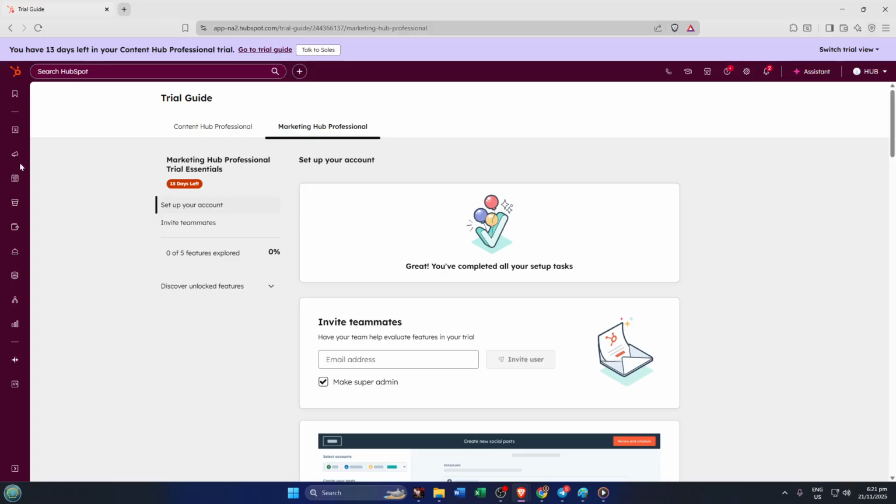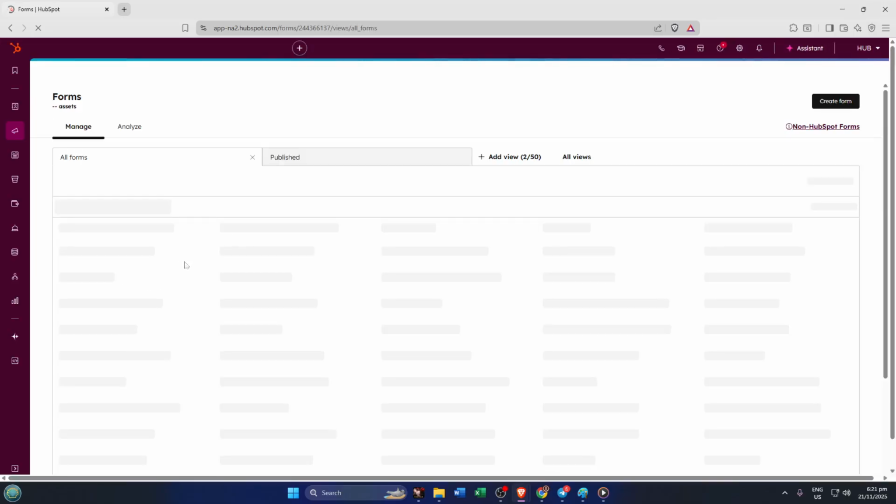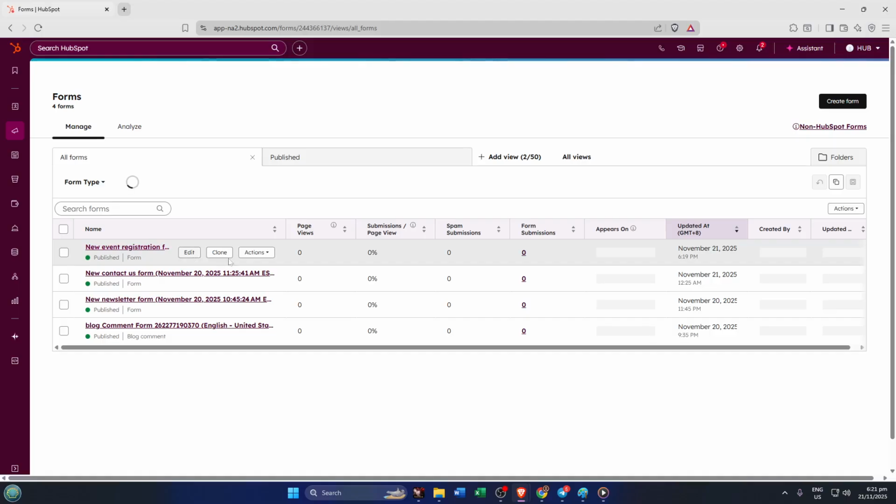First, log into your HubSpot account and head to the marketing section. From there, find Forms. This is your central hub for managing all the forms tied to your marketing efforts. You can either choose an existing form by hovering over it and clicking Edit, or you can build a new one if you're setting up a fresh campaign.